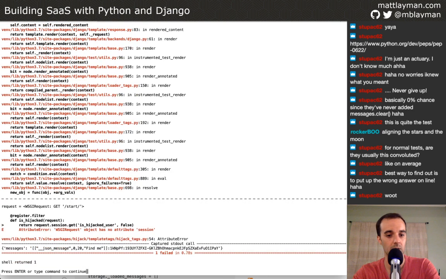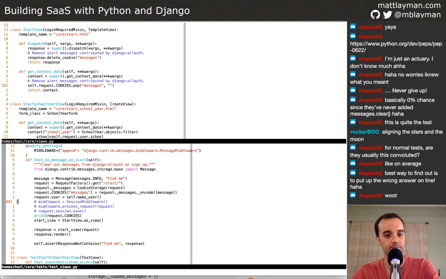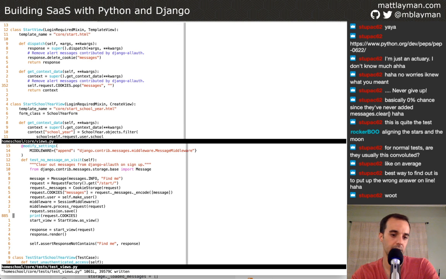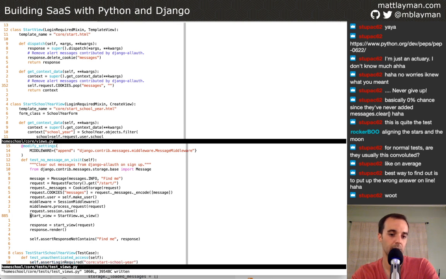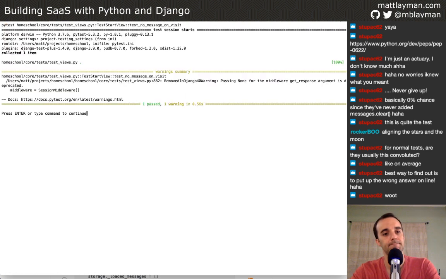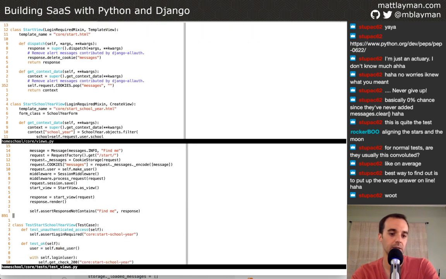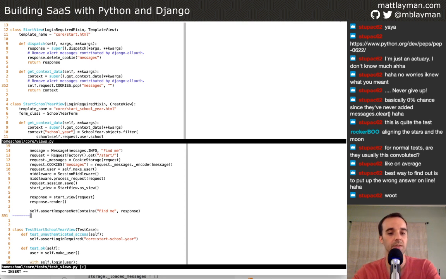Nope, wrong. The view needs a session because of a totally different reason. All right, we'll leave it in. And we'll get rid of the print. And then the other thing we want to check is that the response does not have a cookie in it.